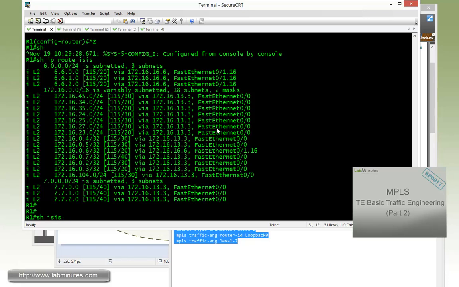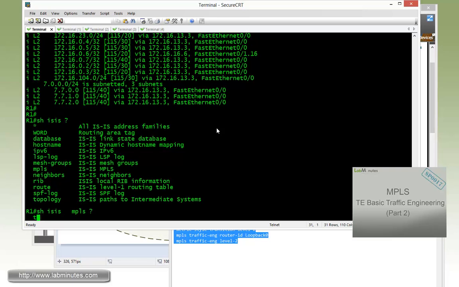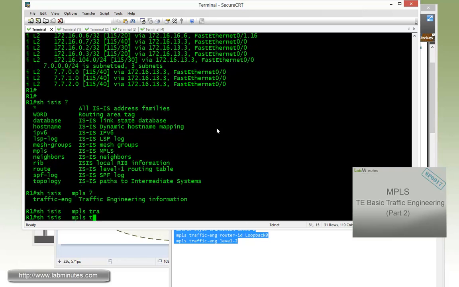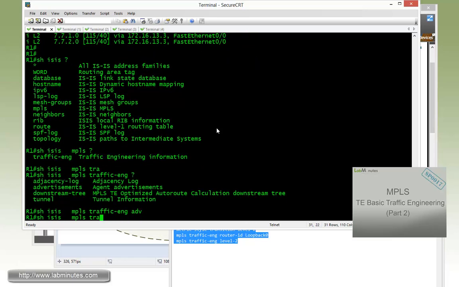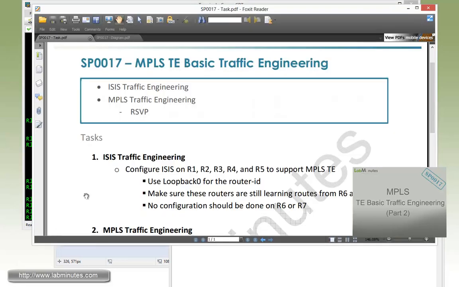All right, now if you go to R1 and do a quick show isis, there's an MPLS option and traffic engineering. You can look at the advertisement. Right now, we don't really have output from that command because we haven't enabled traffic engineering on the router. We just modified the routing protocol to support MPLS TE. All right, so that should complete our task number 1.